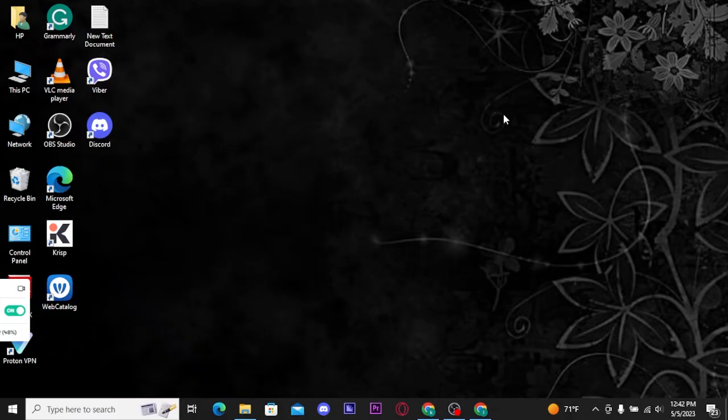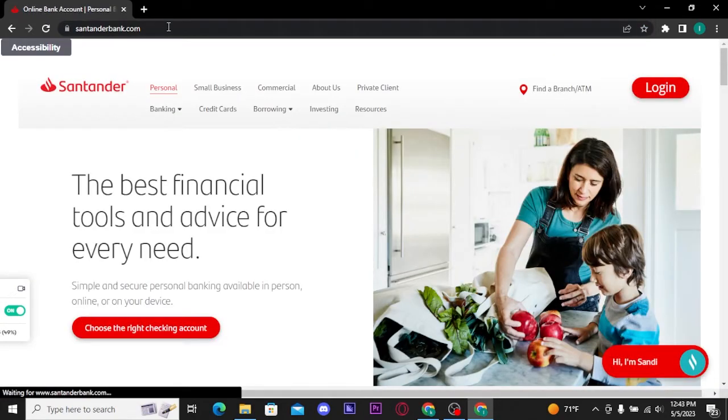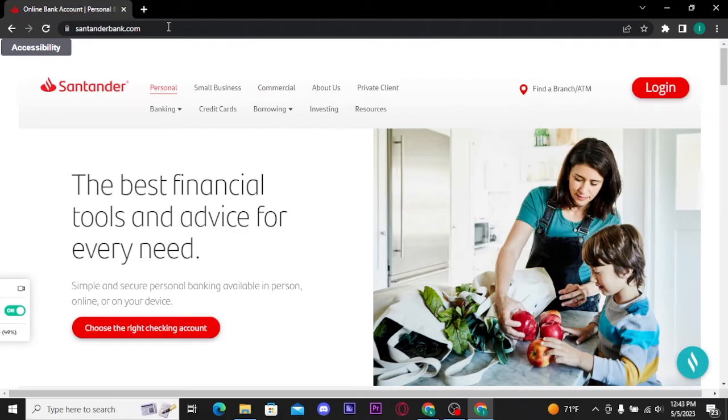Now let's get into the video. Firstly, you need to open up any web browser of your choice. Now on the search bar, search for santanderbank.com and press enter on your keyboard. Now once you search for it, you will end up in its official page, which looks like this.